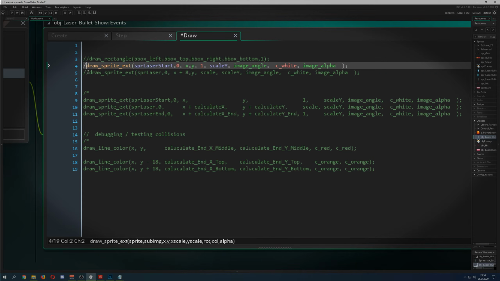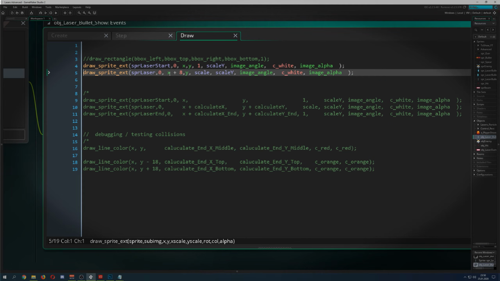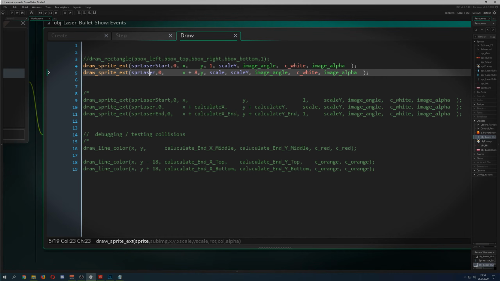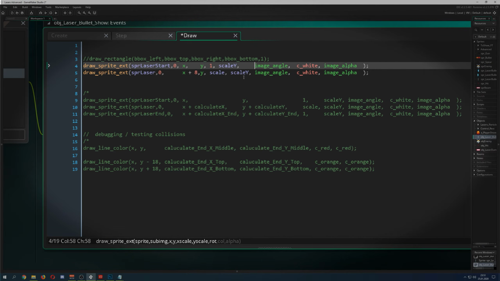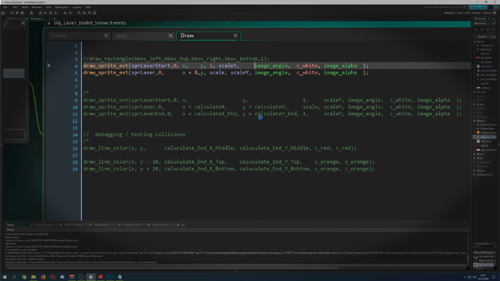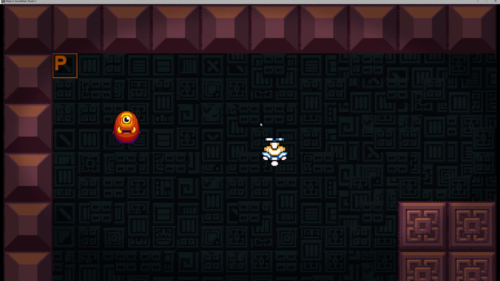We can, for example, do something like this. Say, all right, no problem. I just have to see the code nicely. For example, I do the start and the laser, and the laser, I just give it 8 pixels to the right. Then it will look alright, because they have the same image angle. For example, once we started, you will see something which is definitely not good. So for example, here on the right side, you see, this looks pretty decent.